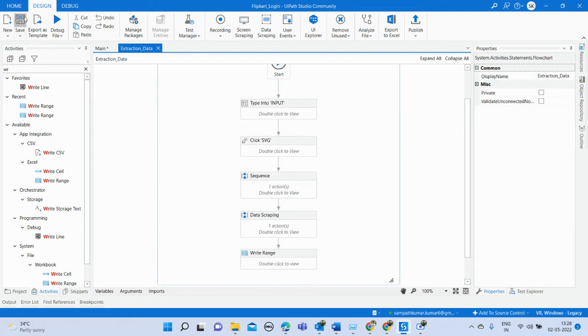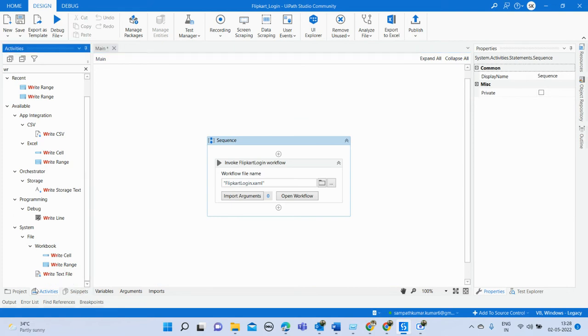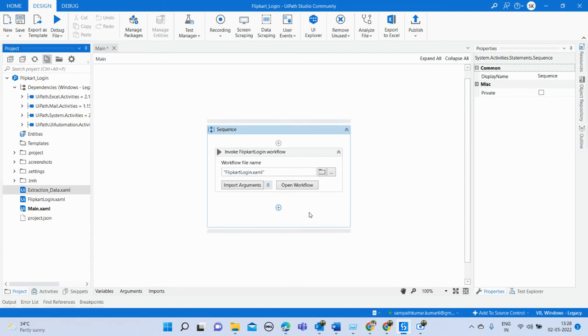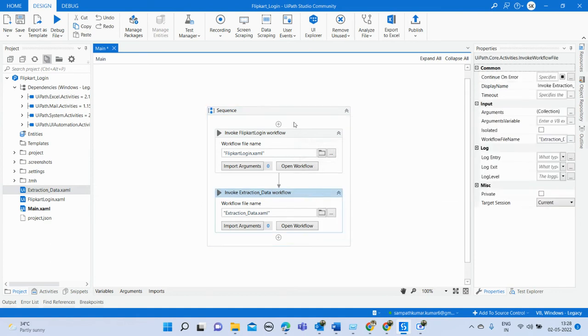Now we will see how it works. This particular thing we are going to invoke here, extraction data, and add it here. Why we have split it into two different steps is that I have used this one for extraction data, and I have one more activity in Flipkart where I need to use it for a different activity.